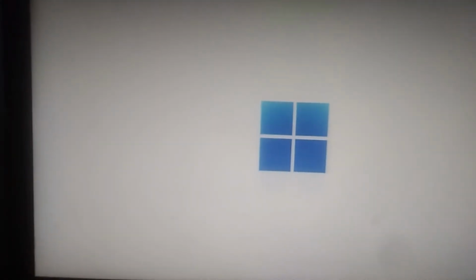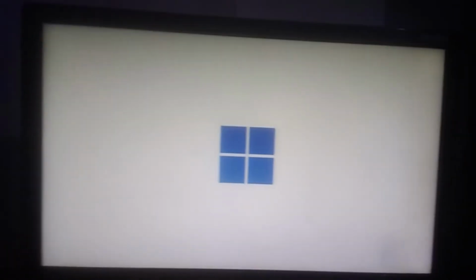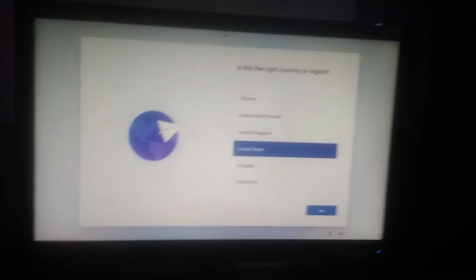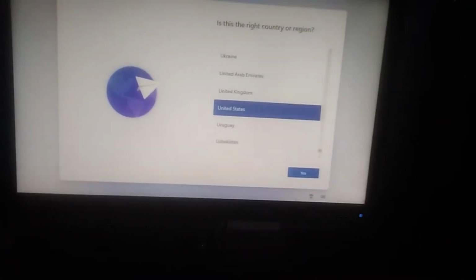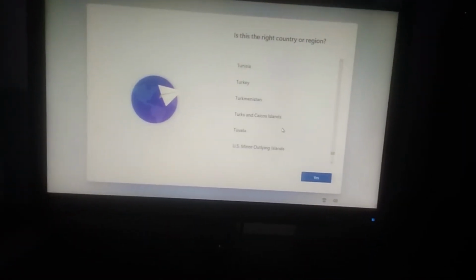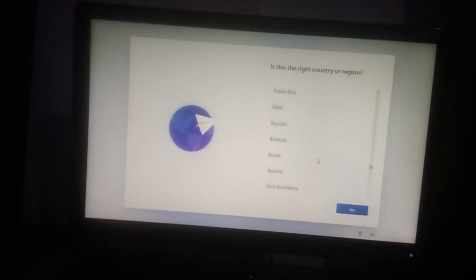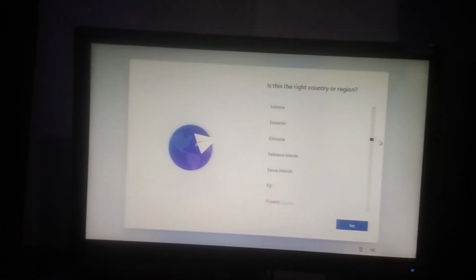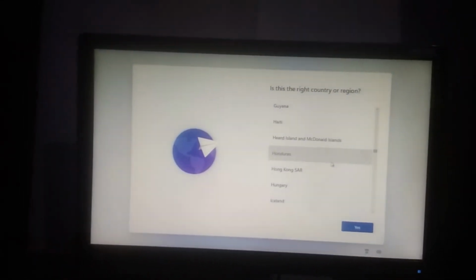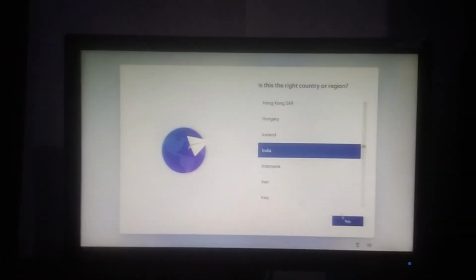So guys, now you can see that Windows 11 is installed, and you can see the beautiful intro of it, how it is starting. And all the sounds and everything have changed. So now let us select our region here. I live in India, so let us select India. Now select the region where you live and click on yes.